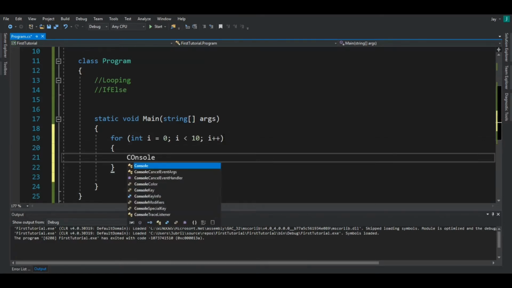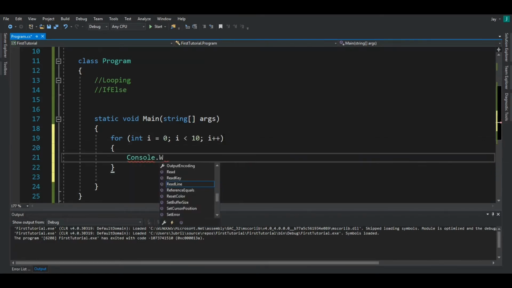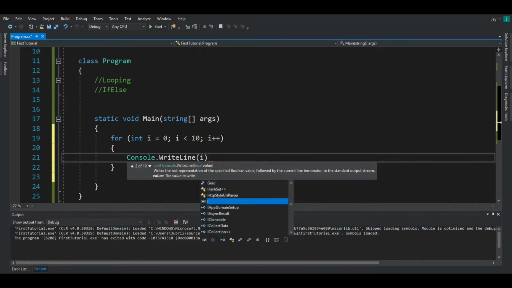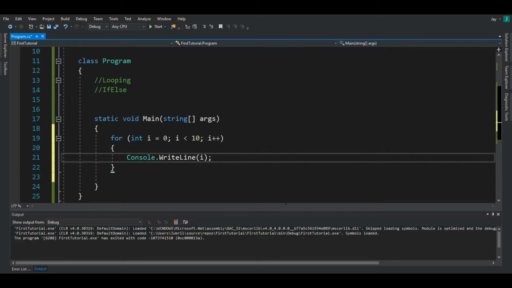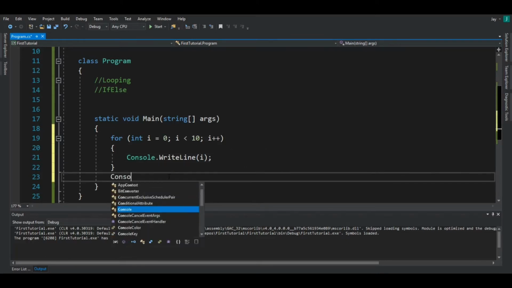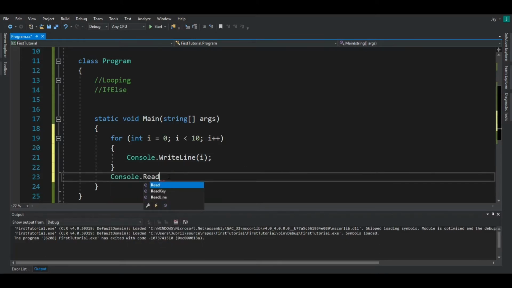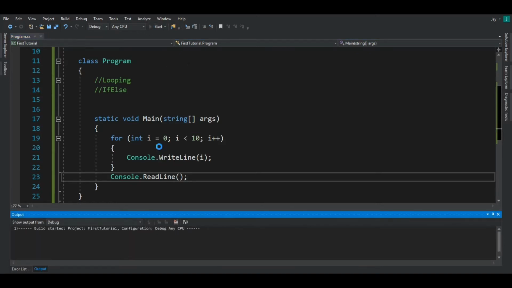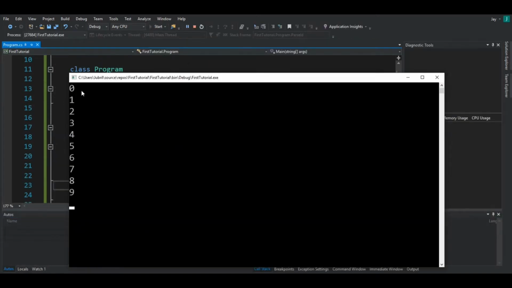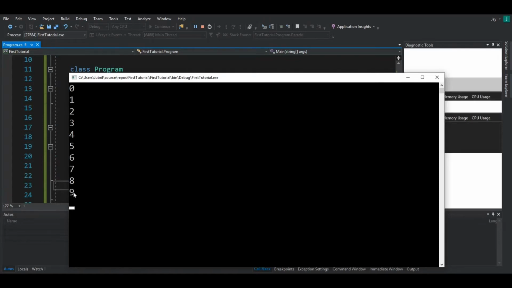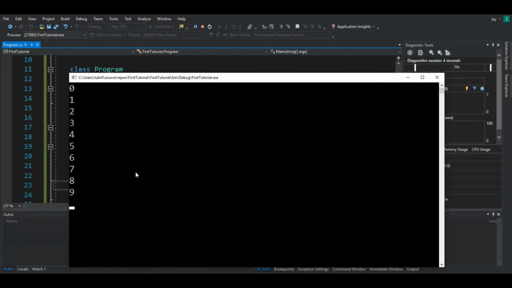So I want to print out i. Then we have to make that readable as usual. Okay, so let's see what that gives. It will start from 0 and keep incrementing until it gets to a number that is not less than 10. That's why we have 0 to 9 here.